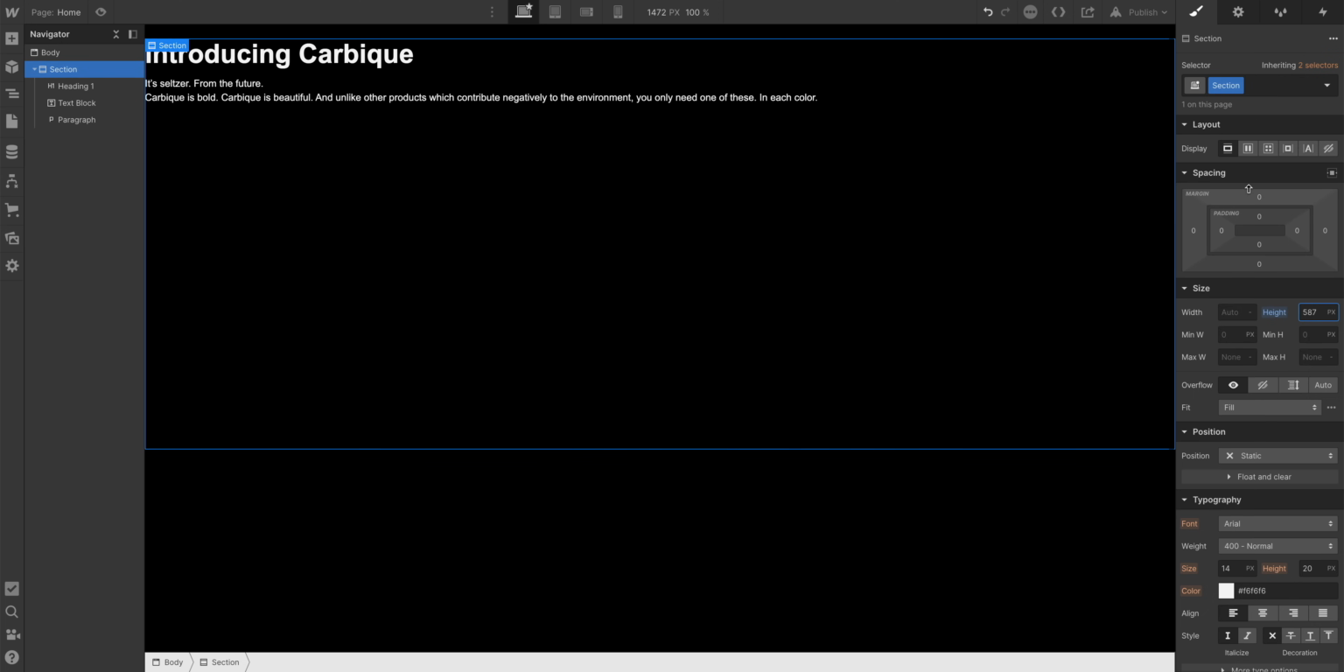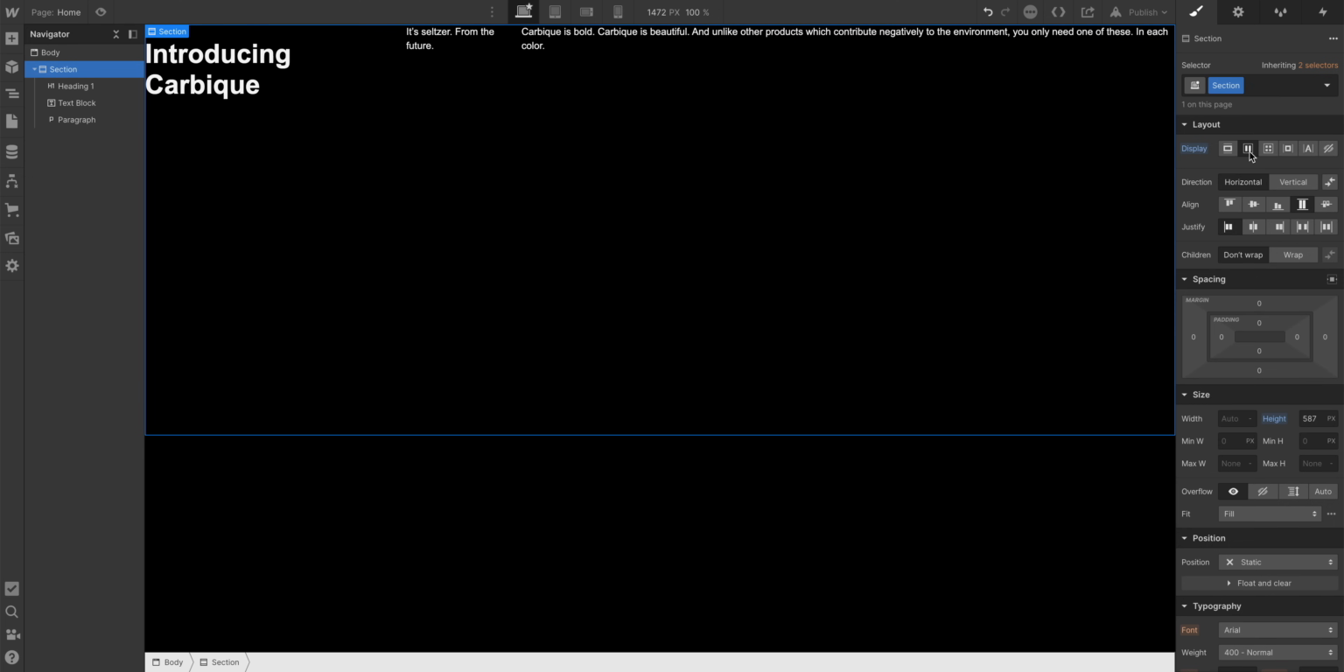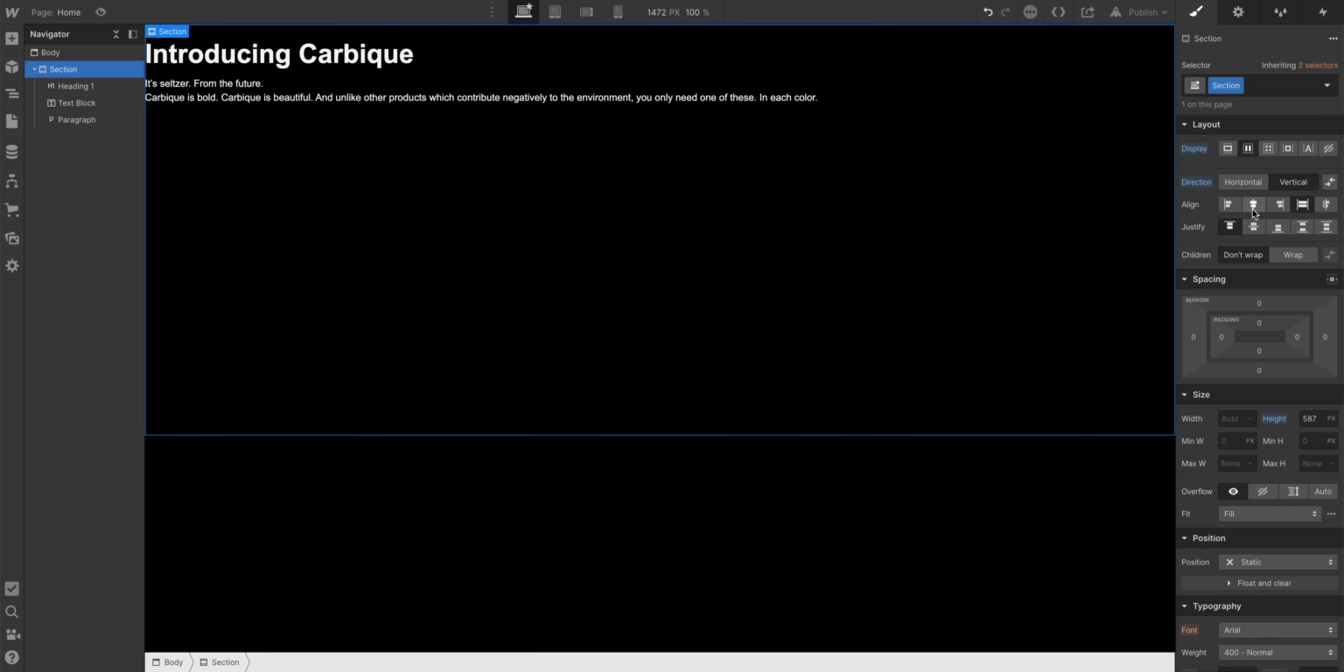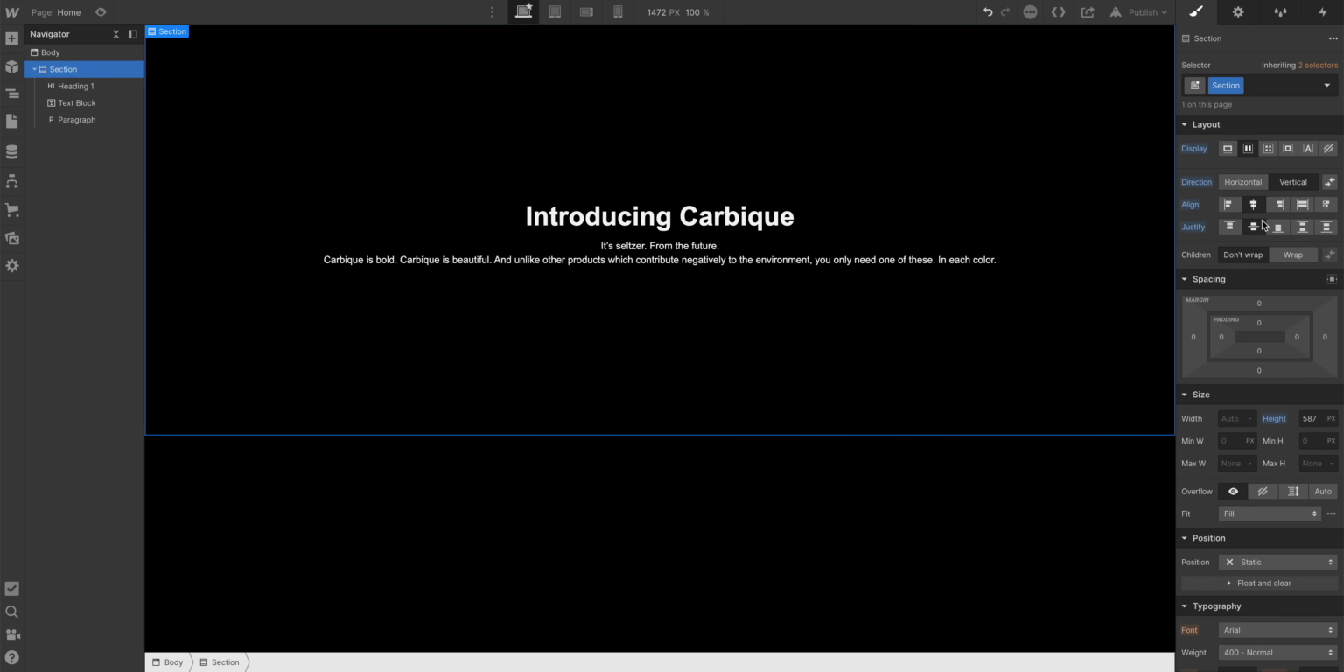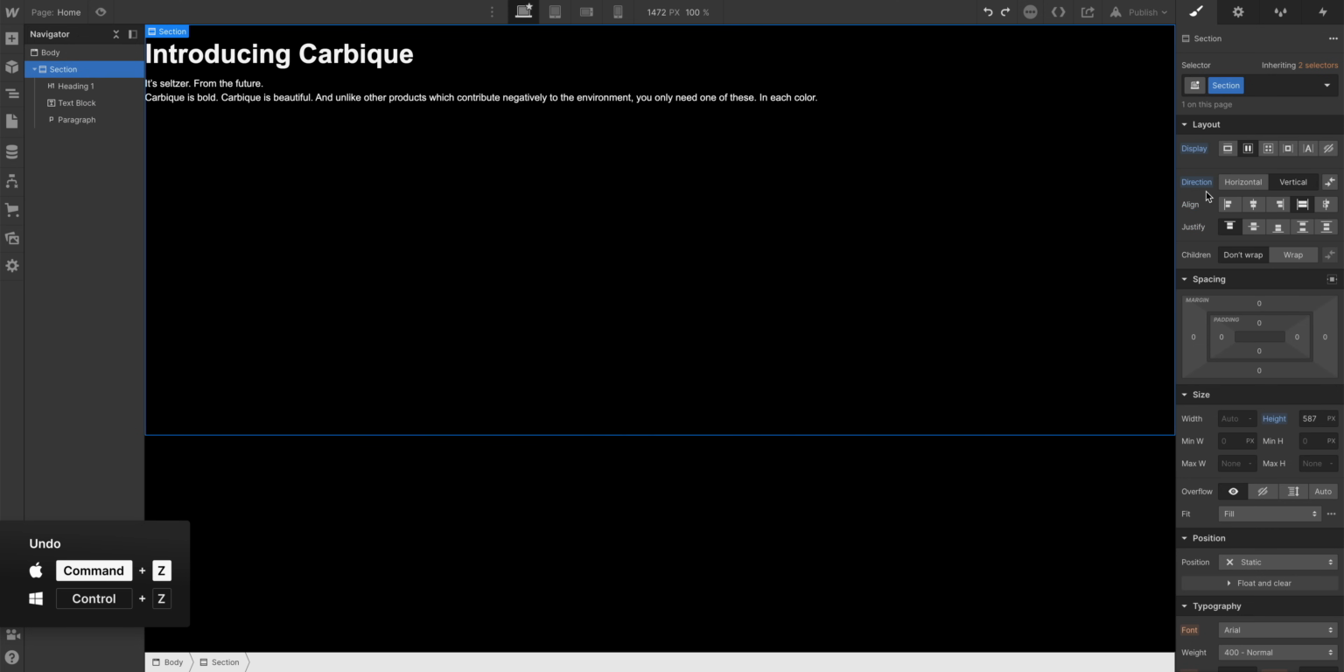We could do a whole bunch of things to center this. We could choose Flexbox, vertically stack things, and instantly start messing with alignment. That's one way to do it. But let's undo a few times and actually go back to the way it was.